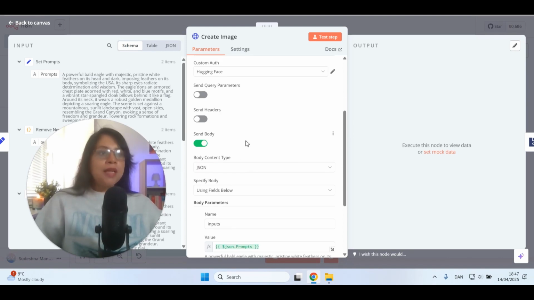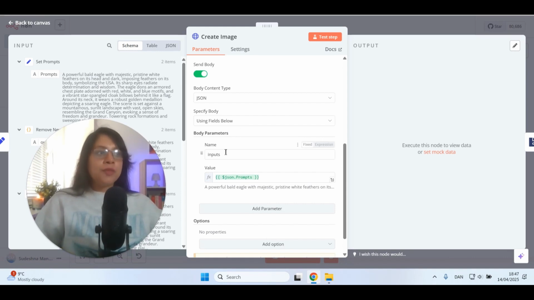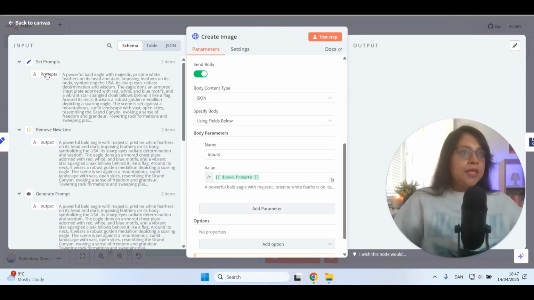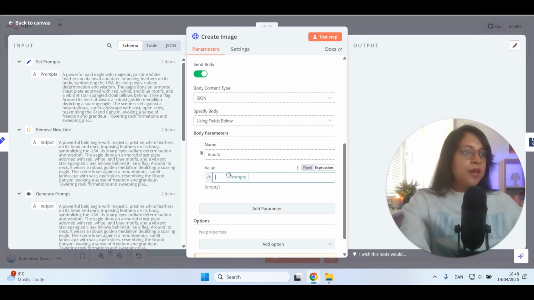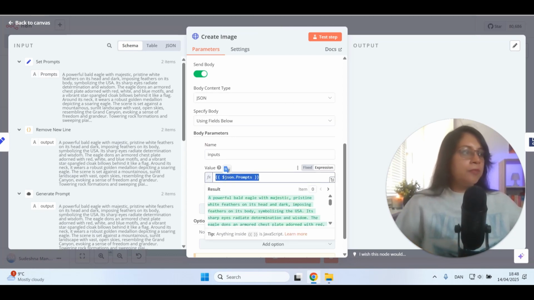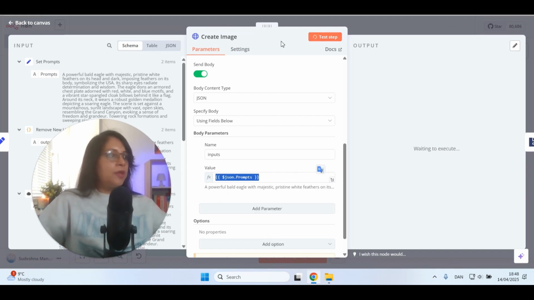Now we need to send the body, right? Body content type, of course, JSON. Specify body using fields below, and name is inputs because we are giving inputs here, right? And the value is, of course, this prompt. So you will just grab it. Okay, just show you here. We grab it here, right? So what we are actually doing here, we are creating the image. Okay, so test step, and let's see what happens.